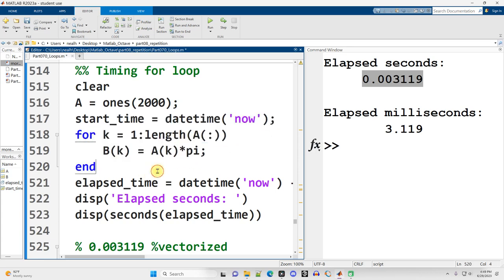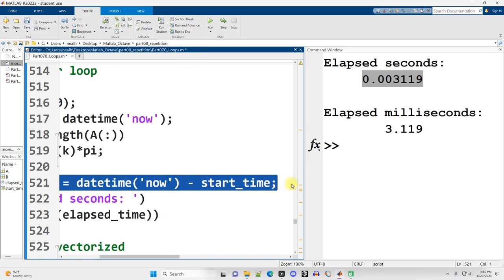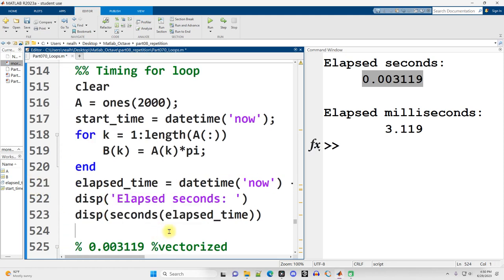I'm going to loop through for k equals 1 through the length of my matrix as a column vector, so as many values as there are in the matrix, and then a new, actually vector rather than matrix, b at position k, I'm going to put the value from matrix a at position k times pi. So it's actually slightly different from what I did before, but it shouldn't really affect the timing. And then I will stop the timer right here, get the difference between the new current time and the starting time, and display out how many seconds elapsed.